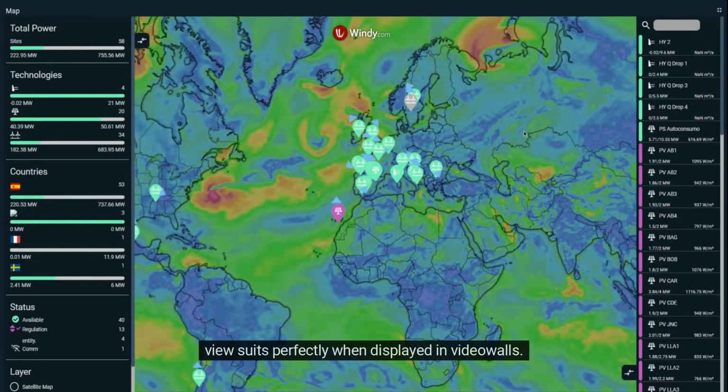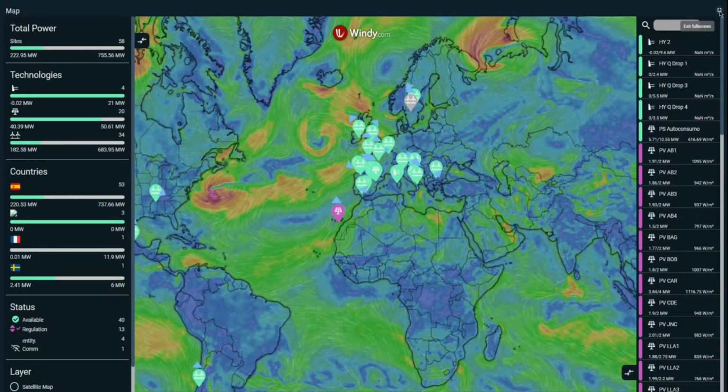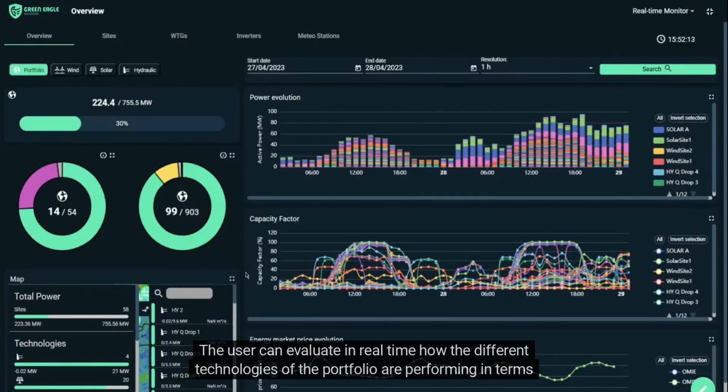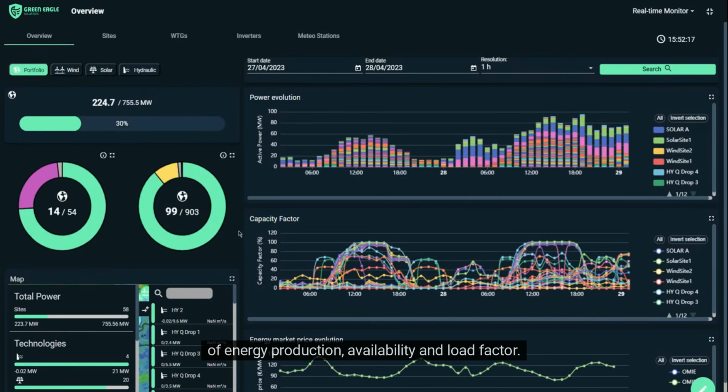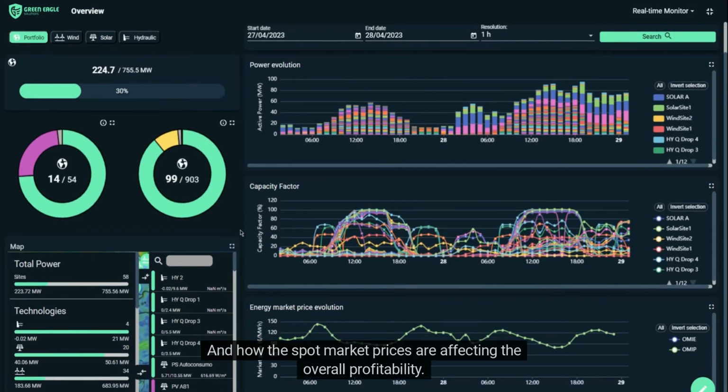This view suits perfectly when displayed in video walls. The user can evaluate in real time how the different technologies of the portfolio are performing in terms of energy production, availability, and load factor, and how the spot market prices are affecting the overall profitability.